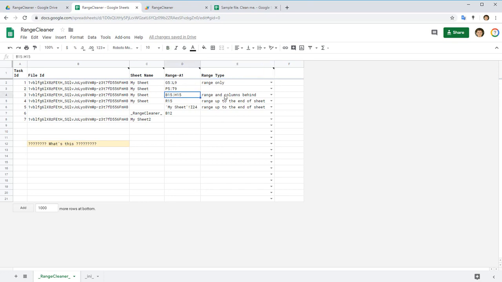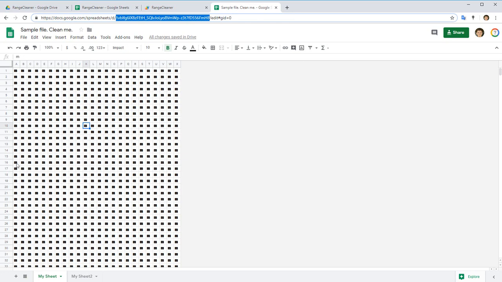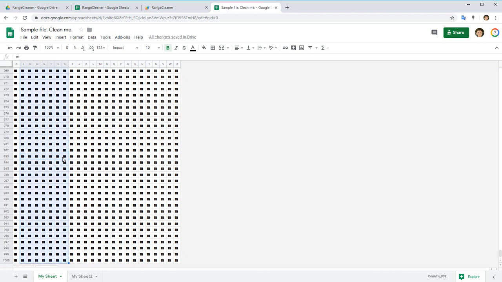Next, B15:H15. I want to clear the range and columns behind this range. What does this mean? Let's go back and select B15:H15 in our sample file. B15 and go through H15, and this means I say clear all the range behind this to the end of the page, and it will clear.